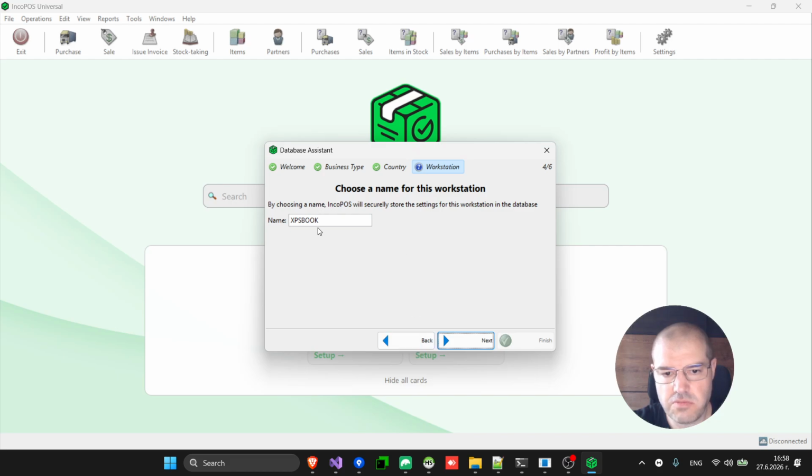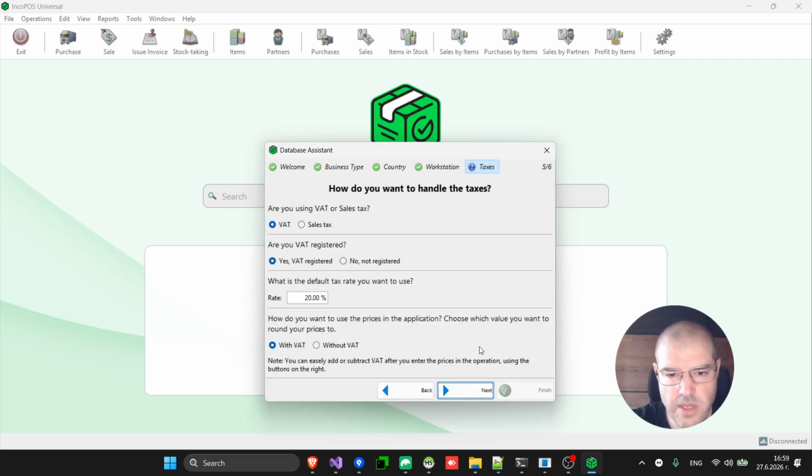This lets you customize the system for your country. We'll actually leave that name for the workstation. This is the way settings are saved here in the database, so they're recorded to that workstation. So if you have to reinstall the system, you can load these settings directly.